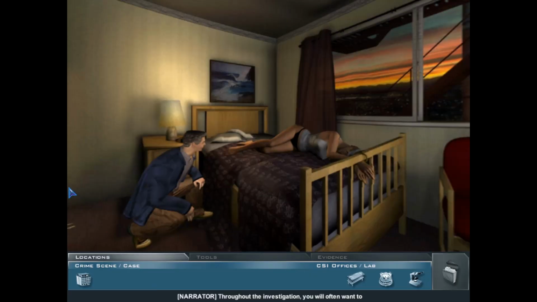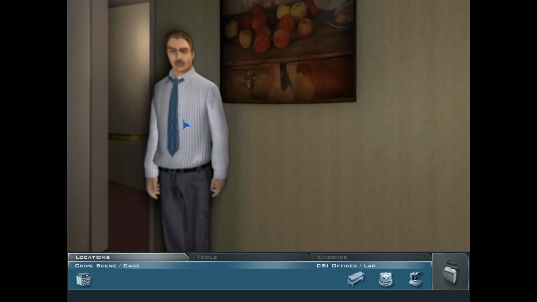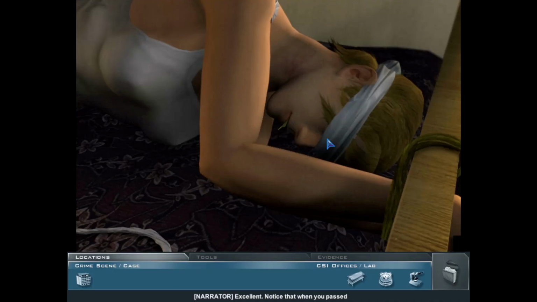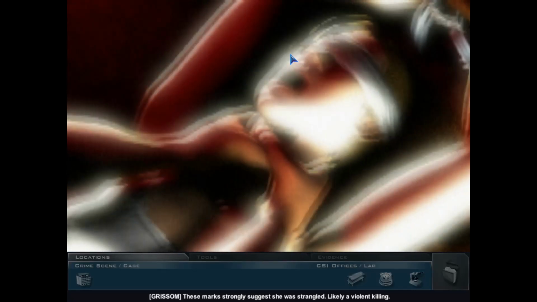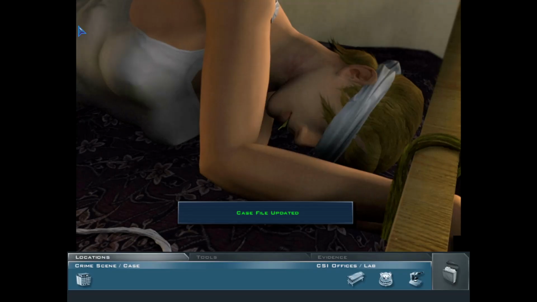Throughout the investigation, you will often want to examine things more closely. To look at the body, move your pointer onto it and click. Excellent. Notice that when you passed the pointer over the body, it changed to a green arrow. This indicates that you can inspect something in greater detail. Look at that. There's some bruising on her neck. These marks strongly suggest she was strangled, likely a violent killing. Perhaps there's more we can learn.